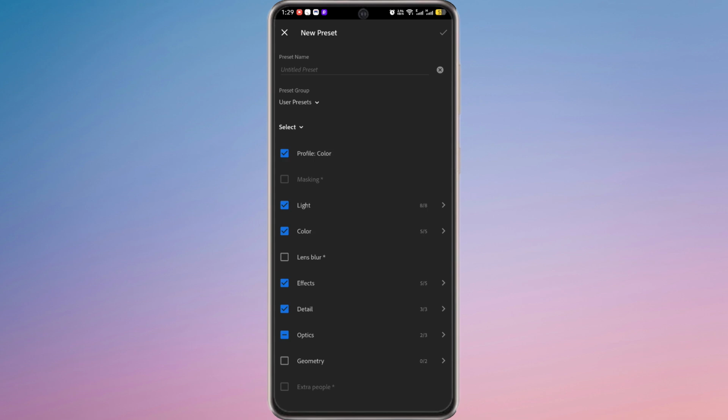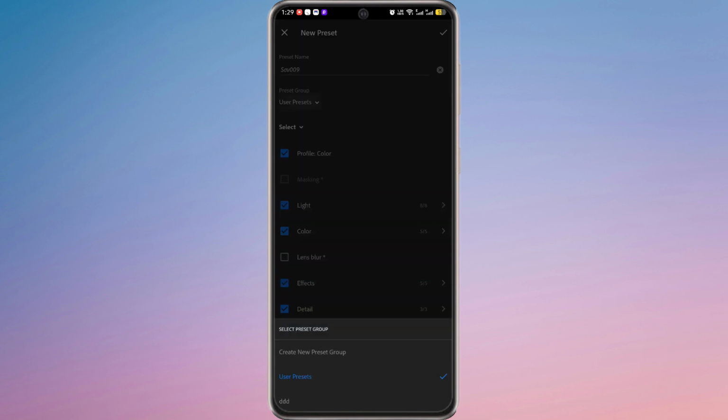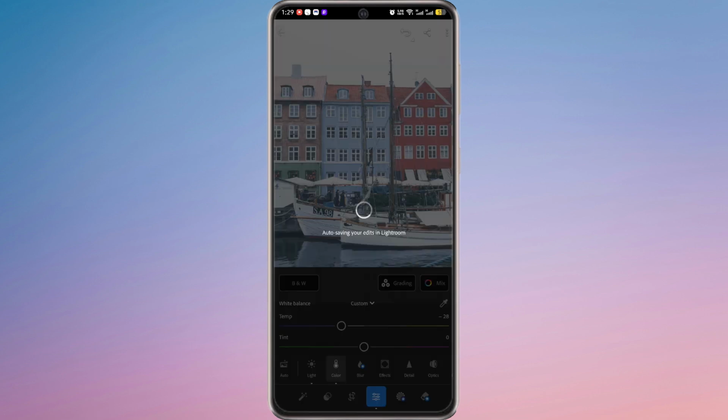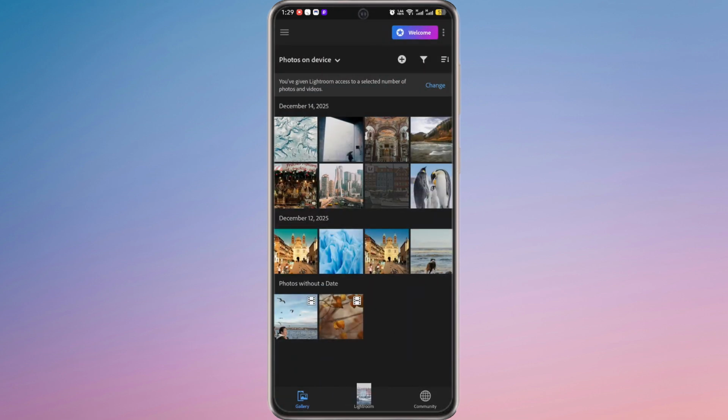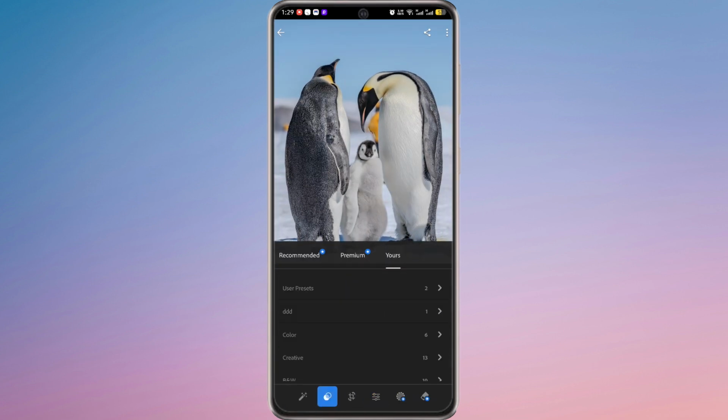select Create Preset. Give your Lightroom preset a unique name so you can easily recognize it later. You can also choose a preset group to organize your presets and check or uncheck the adjustments you want to save. After tapping the tick button in the top right, your custom Lightroom preset is now ready to use on any photo. Now you know how to save edited settings as a custom Lightroom preset.